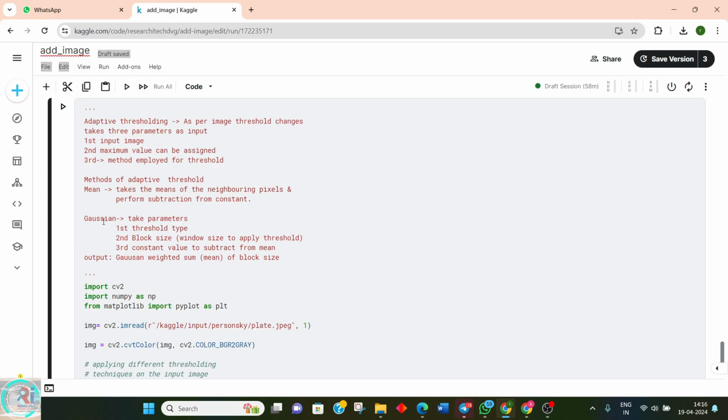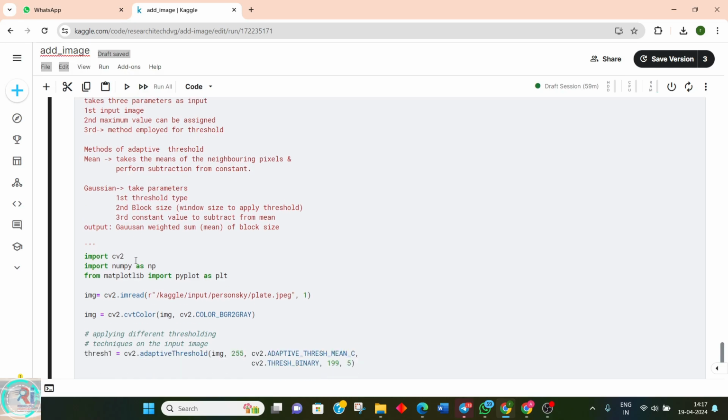The next method is Gaussian. It takes parameters. First one is the thresholding type, then the block size, the window size you are going to apply, and a constant number which is going to be subtracted from a Gaussian weighted sum. So these are the two methods.